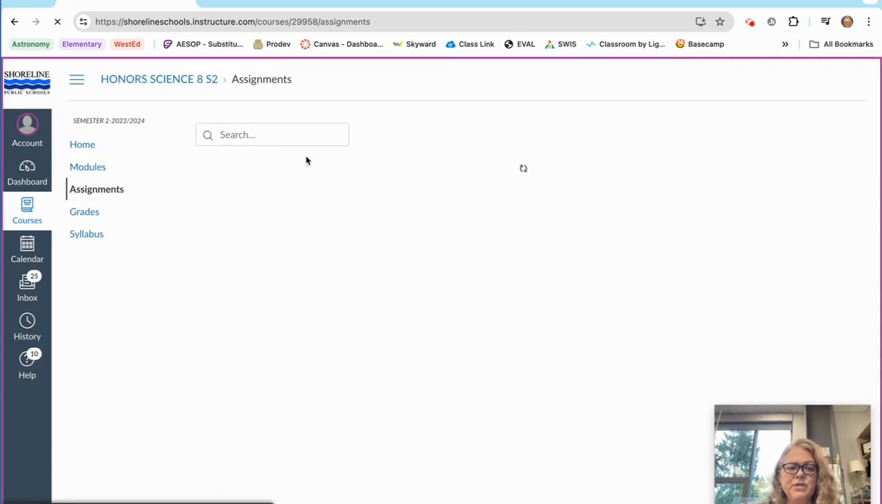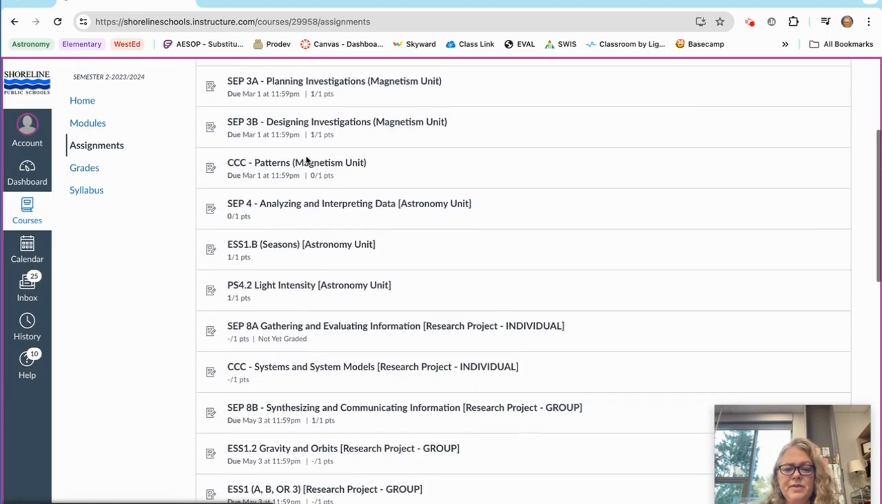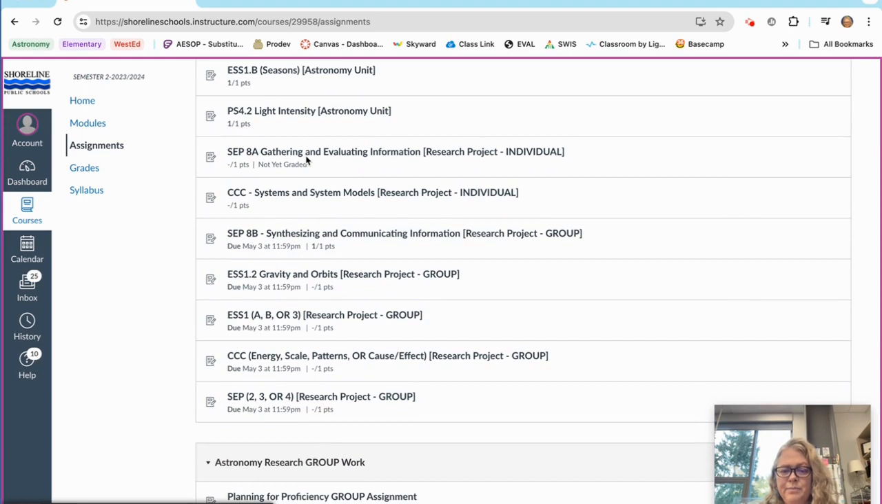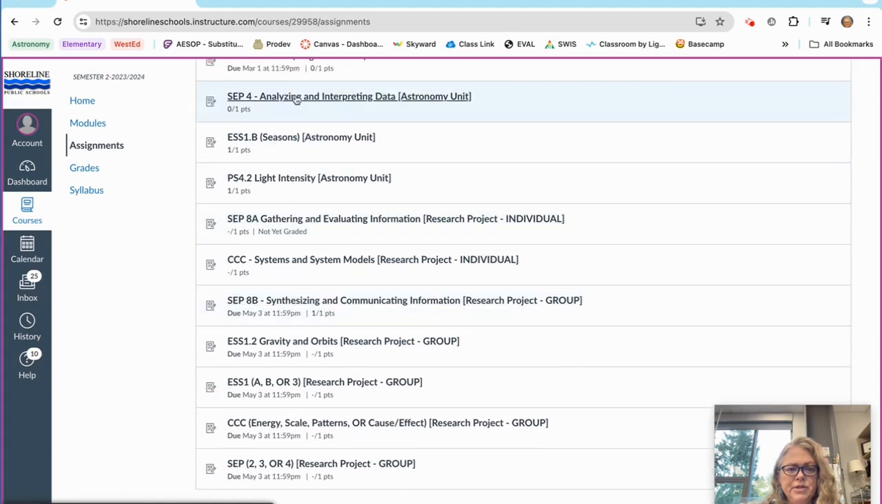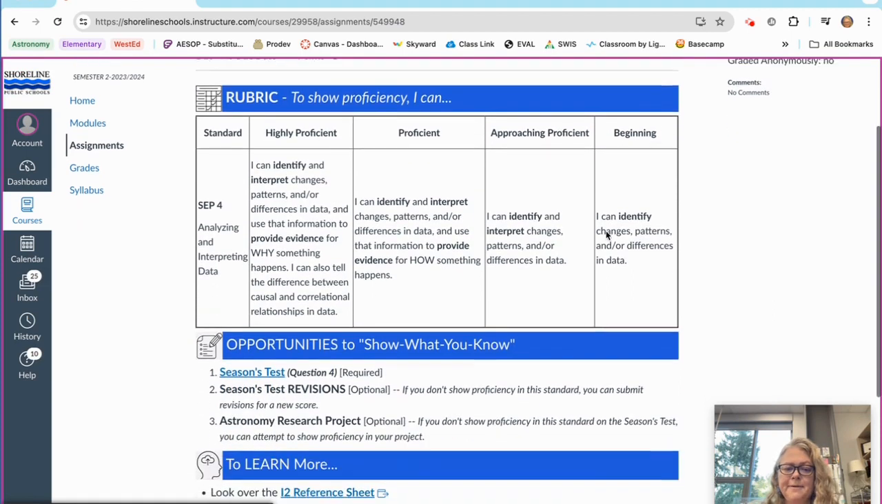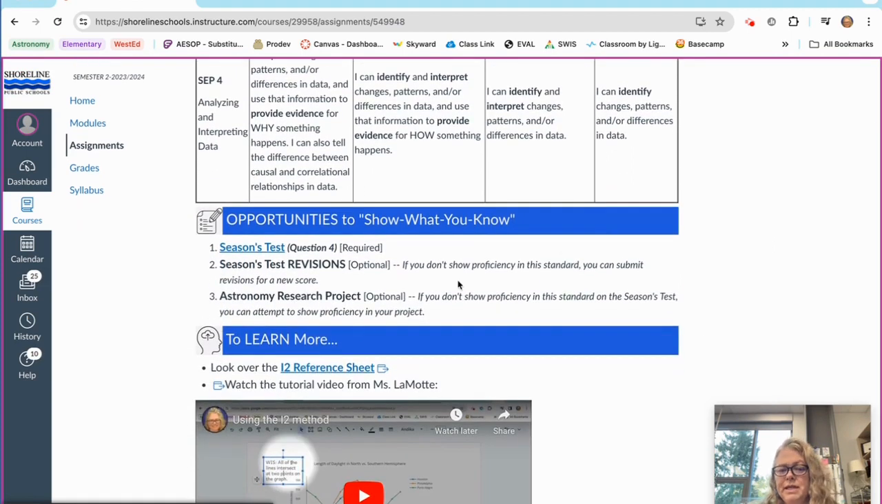When I go back to look at some of the research, for example, I've started to do better at putting these things together. Let me see. There was one that I wanted to show you. Okay, so analyzing and interpreting data. So I tried to get a more consistent format. So it now has the rubric at the beginning. Then these are the opportunities to show what you know.